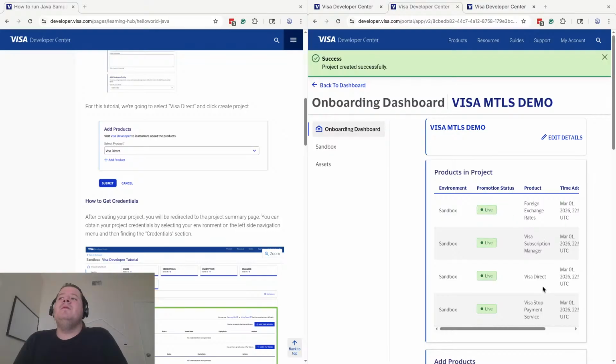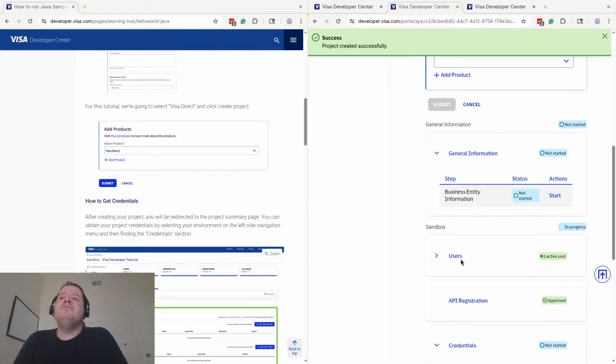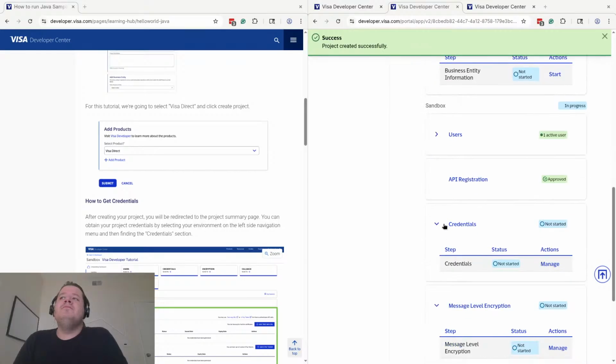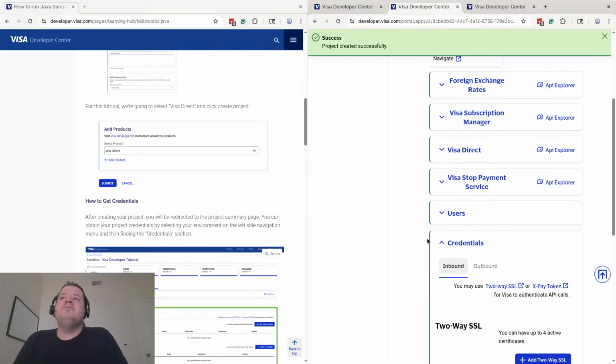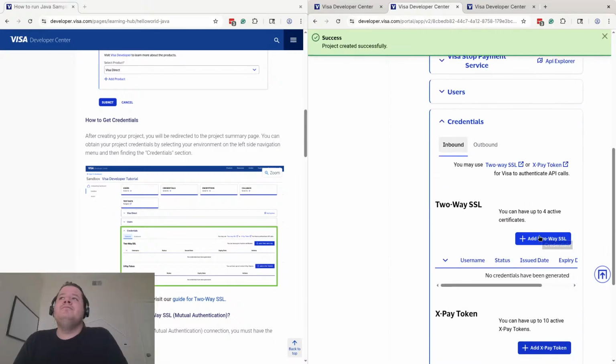Let's see here. You have all the sources. So now let's go to get credentials, to add a two-way SSO.